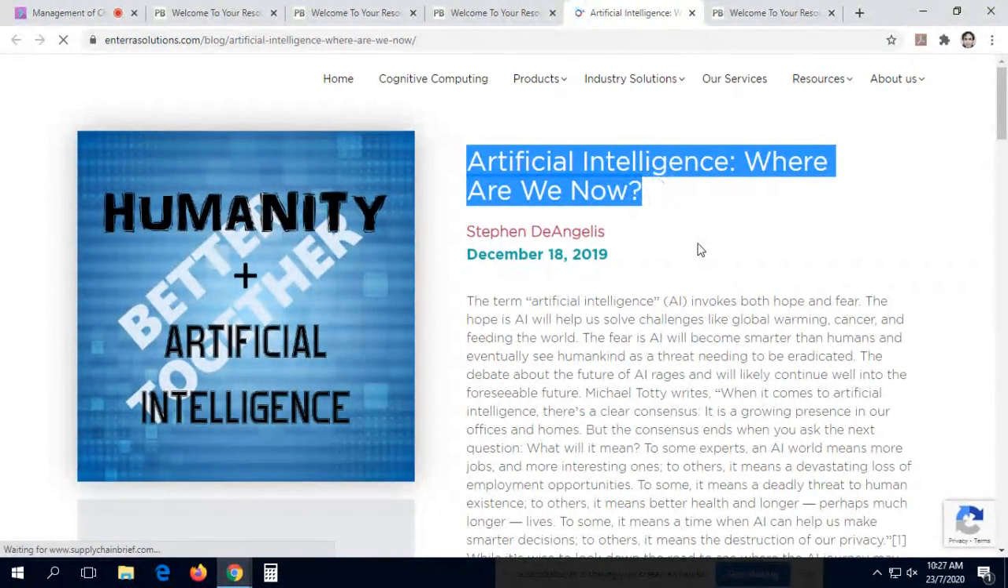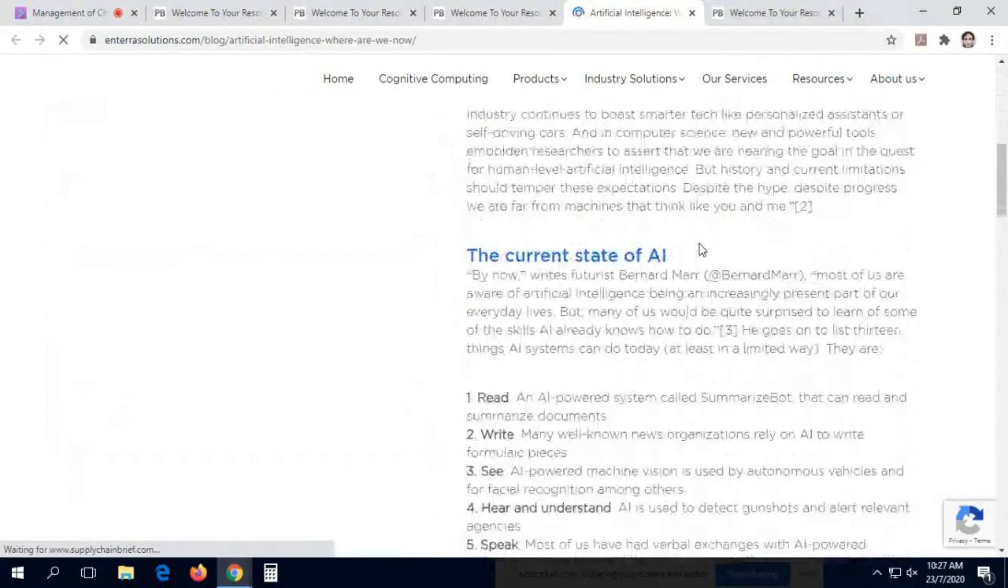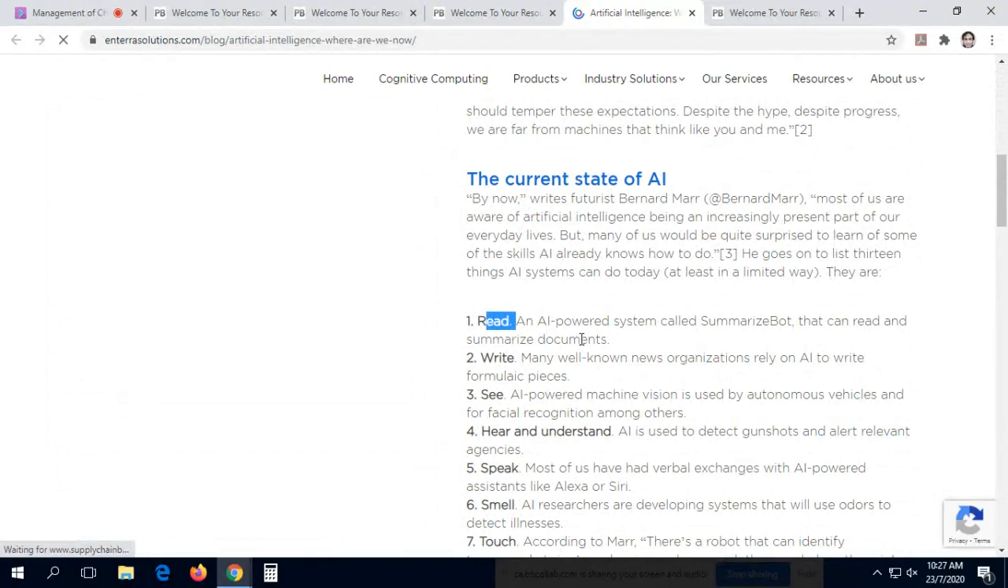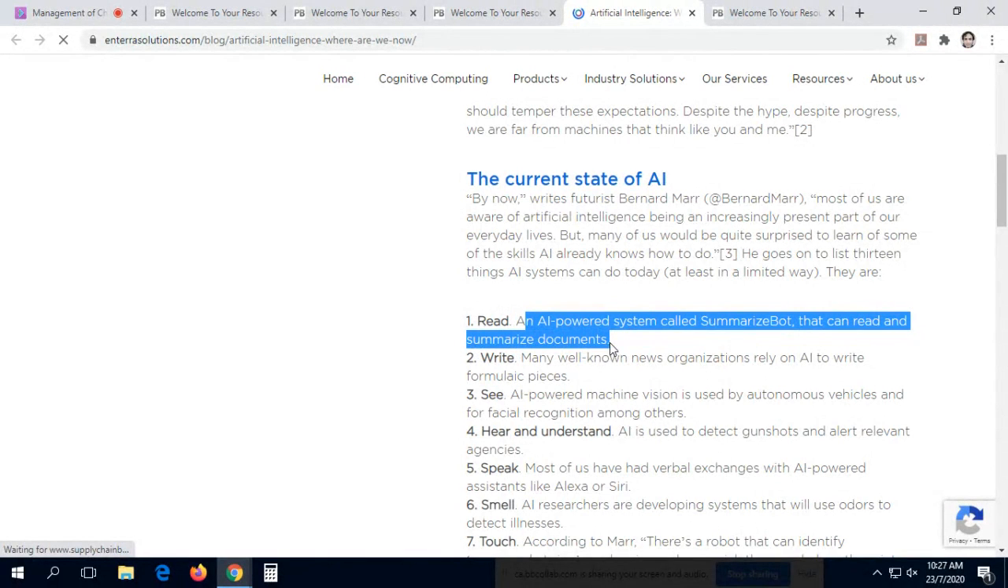AI, where are we now? Where do we stand now? We have spoken about so many things, but what is the reality? What are the things AI is doing, and what is the current situation? Read. Can AI read? An AI powered system called bot that can read and summarize documents. Please take a moment to reflect on that. Do you really need to read? There is no substitute if you read the book yourself, but maybe you don't want to read some book, but you want to know what is in it. So AI will read the book and give you a summary of that. Is that not interesting?